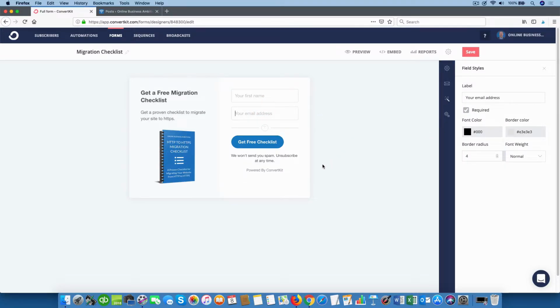One quick thing I want to do here is remove this powered by ConvertKit message. So to do that, I'm just going to click on the link, and if I uncheck this, it won't show this when I actually publish this on the site. So even though you can kind of see it here, it'll be blank. It won't show up at all inside the blog post once I publish this form. Okay, so let's move on.